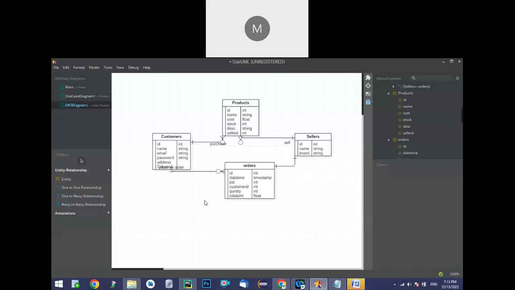Sir, can you explain again how to relate one table to another table? See, how we relate one table to another table generally depends on how they are involved.